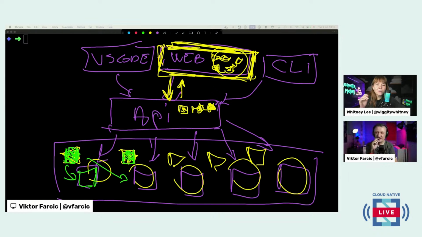Got it. And then the problem that's being solved is what? The web UI is doing more? This seems so logical to me that I'm wondering what people are doing instead of this.